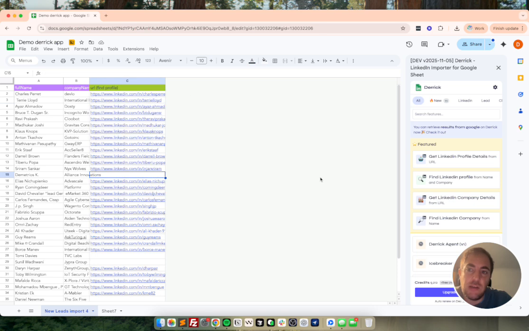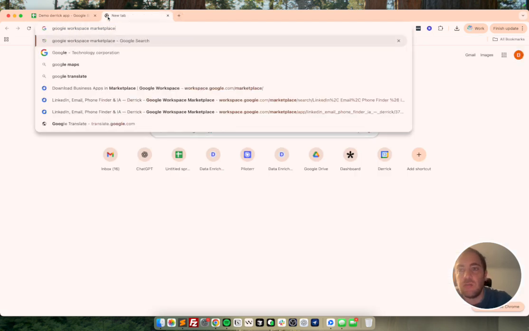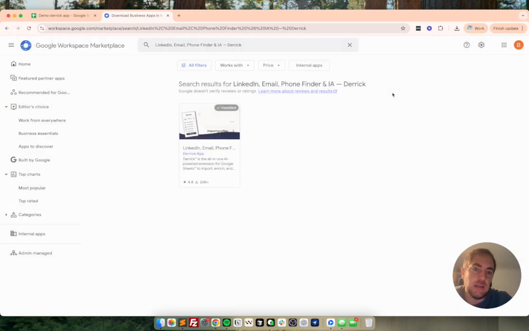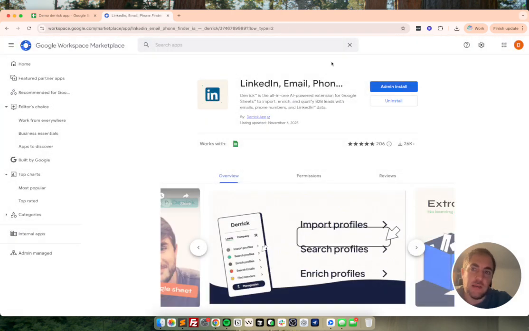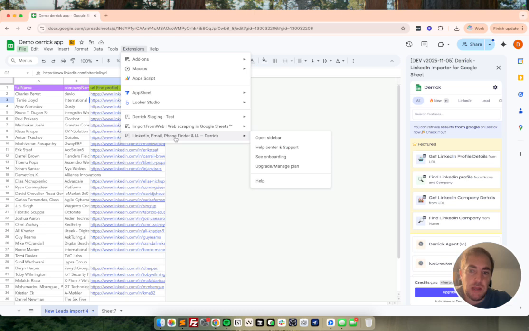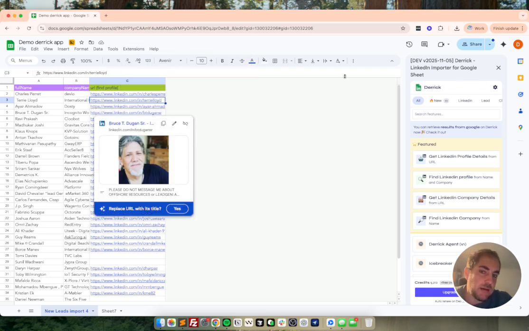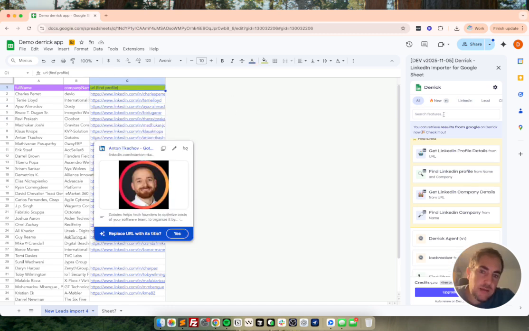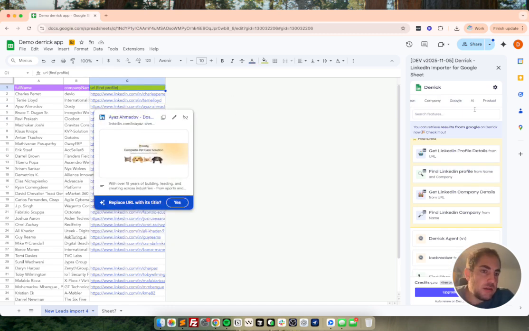So if you don't have Derrick yet, go to Google Workspace Marketplace, then select Derrick and install it. Then go back to your Google Sheet. Go to Extension, LinkedIn, Email, Phone, Finder, and here, Derrick, open sidebar, and you will see this sidebar that will open. Then select the phone feature.